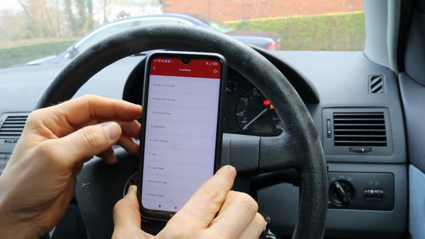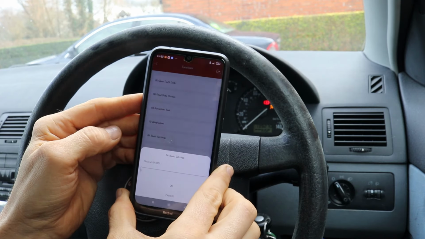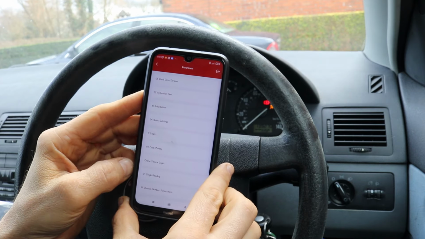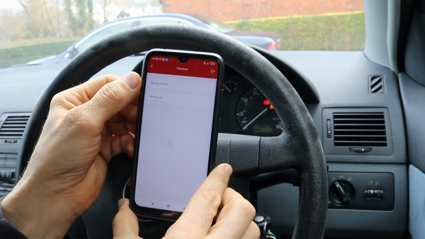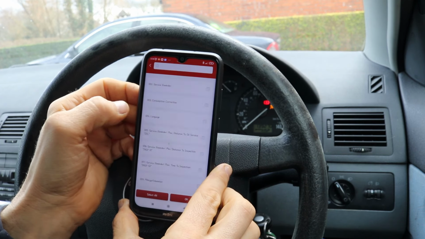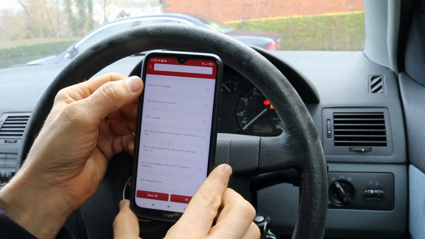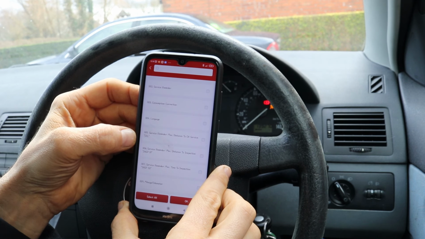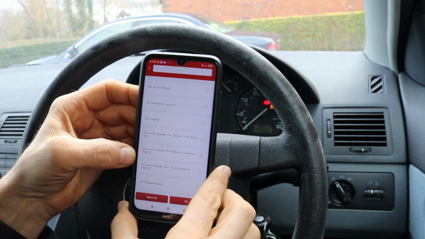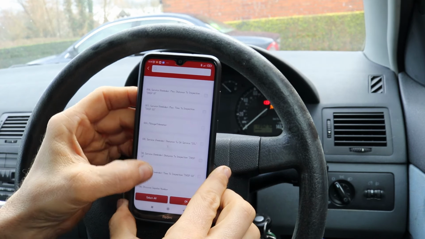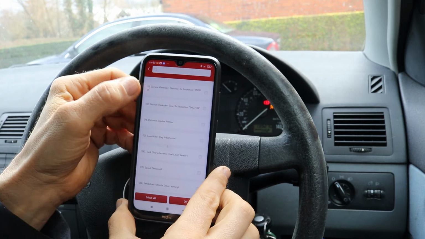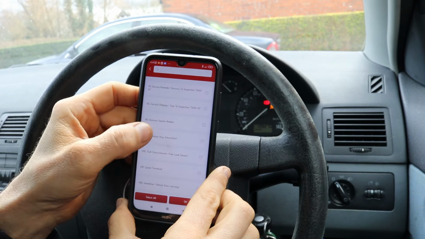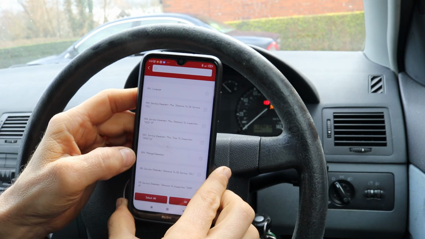So if we go back to the functions list, we've got basic settings. Oh, you need to know the channel number for that. So if we go in adaptations, if you know the channel you can enter it, or you can do read by list. So there's quite a comprehensive list of adaptations. You can alter the service reminder period for the oil and the service inspection. Immobilizer, key adaptation. Looks like you can even change the mileage odometer.